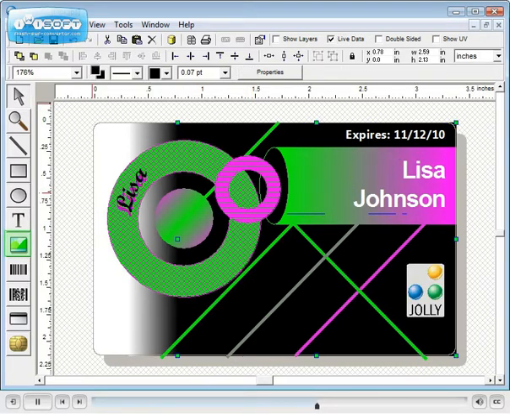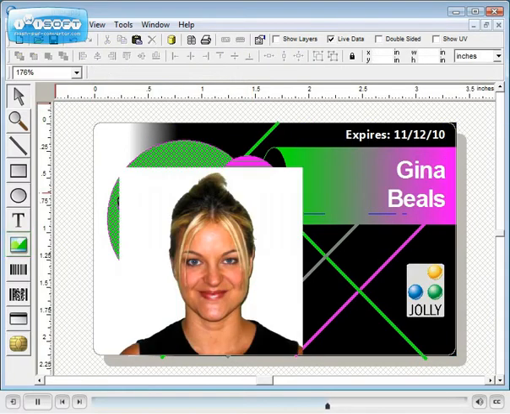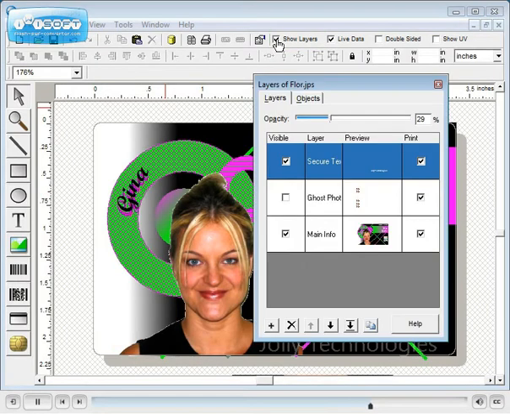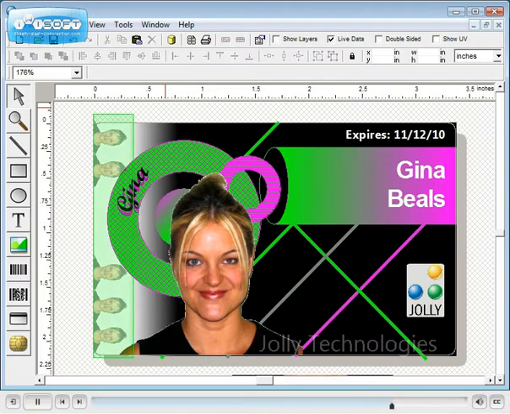Import images from 25 graphics file formats. Include variable images from your database and automatically remove backgrounds. Use design layers to create watermarks and transparency effects. Create double-sided ID cards and add elements only visible in ultraviolet light.